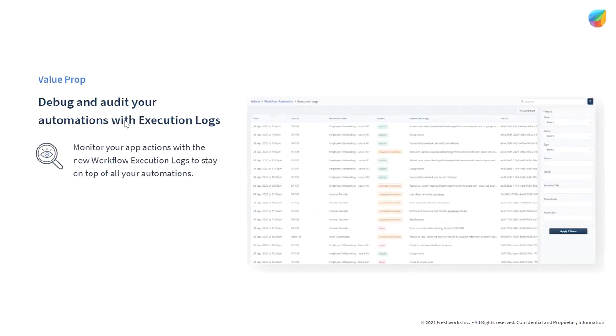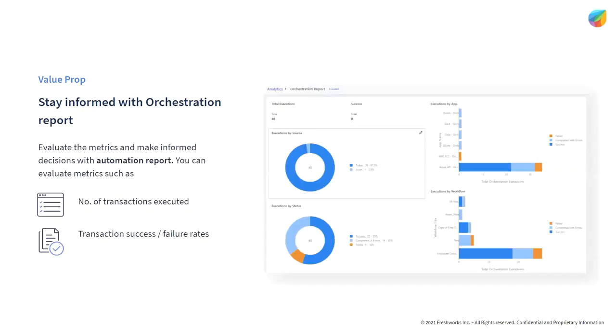We have the execution logs that you can use to debug and audit your automations over a period of time. These are extremely useful when you're designing the workflow and testing them out. And we also have a curated orchestration report that you can use out of the box. You can either use the one that's created for you out of the box, or you can create your own reports tailored to your own liking. Right. So the high level takeaway is that you can report on all of these actions.